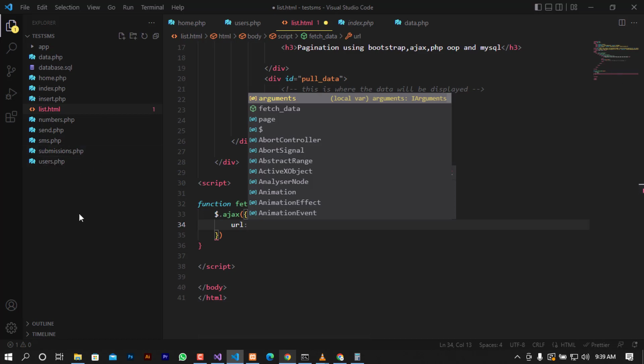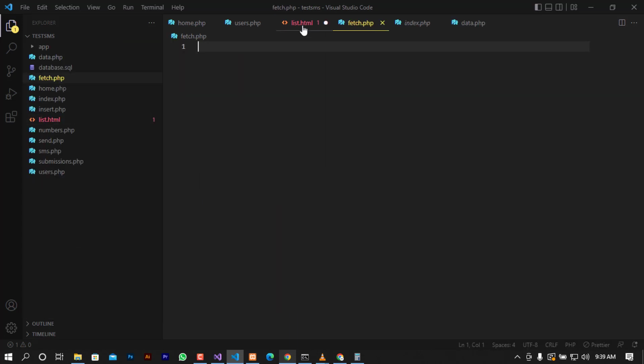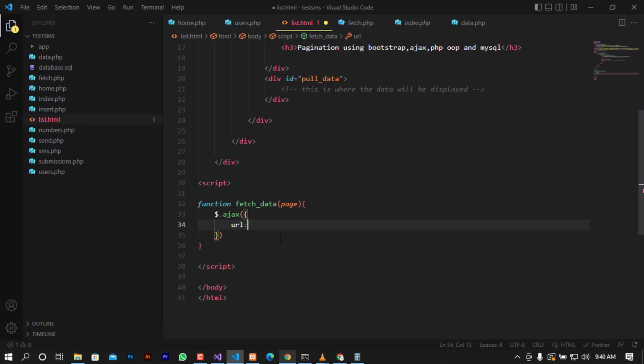In this case, I'm going to make another document, and I'm going to call this, for example, let me call it fetch.php. Okay, I hope it will never interfere with our code. I'm going to go ahead and call this fetch.php.